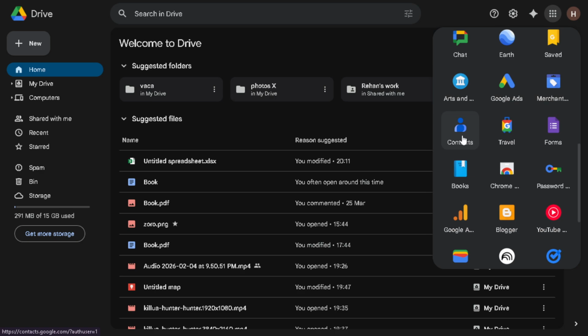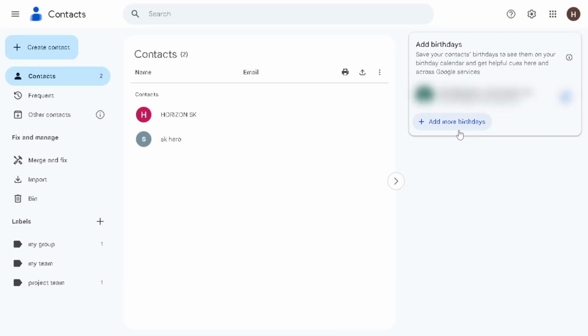Now that you've found the Contacts icon, go ahead and click on it. This action will redirect you to the Google Contacts page. Here, you'll have access to your entire contact list. You can view names, email addresses, phone numbers, and any notes you might have attached to those contacts. It's a really neat and organized way to access all your saved contacts in one place.